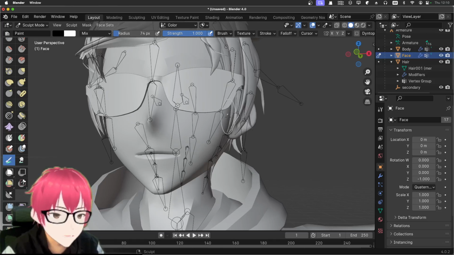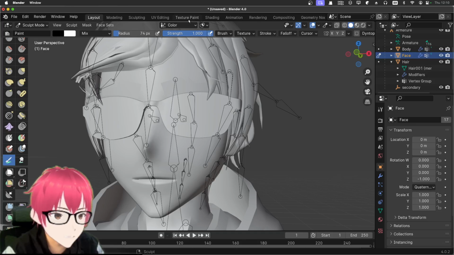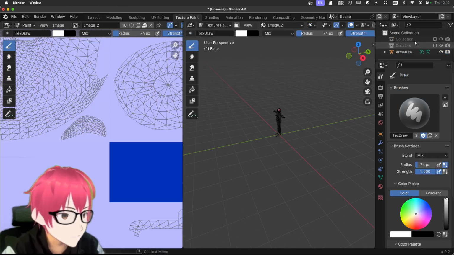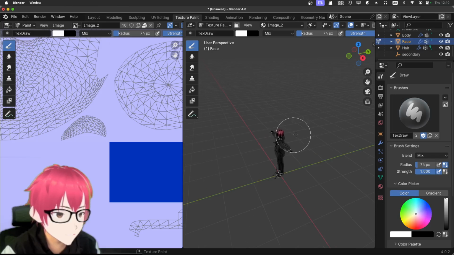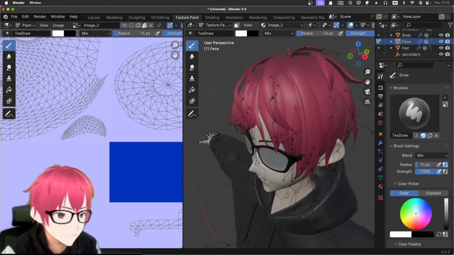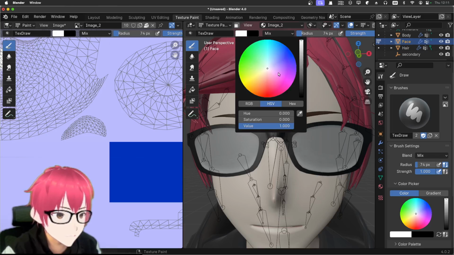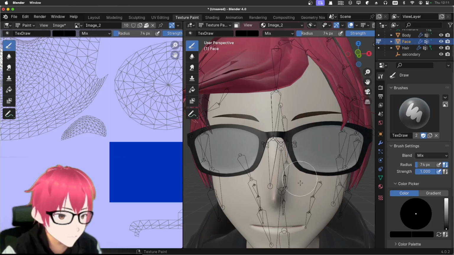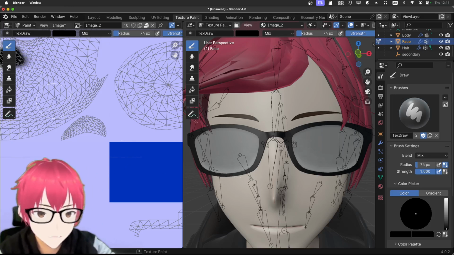Okay. Let's think about the quick way. What about texture paint? Texture paint, armature pose, face, and can I focus on the face? Okay, can I focus on the face and paint on the face? I don't want it. Maybe add a black color, something like that. Can I paint on it? That's weird. I can't do that.